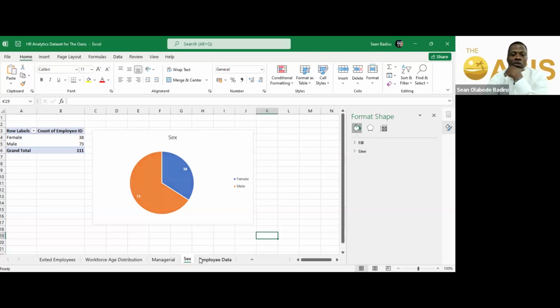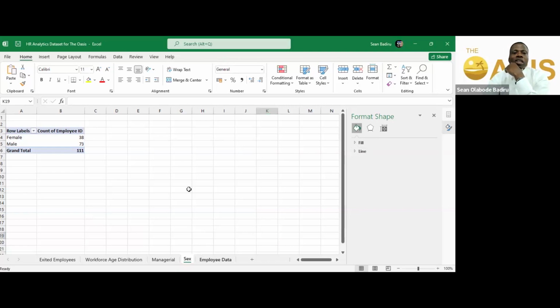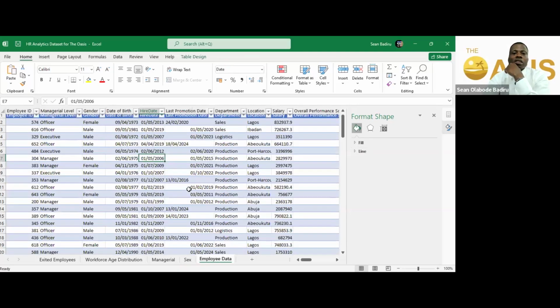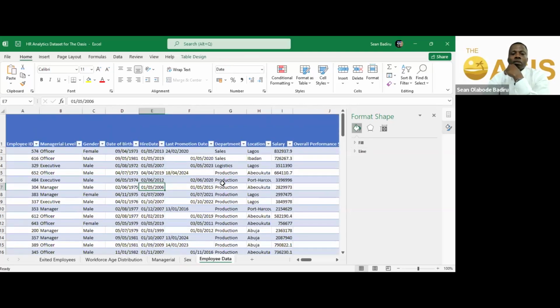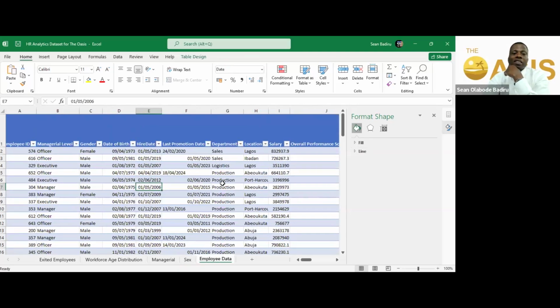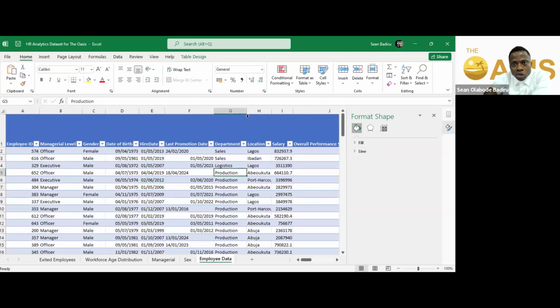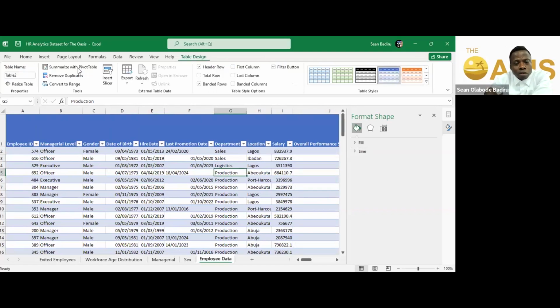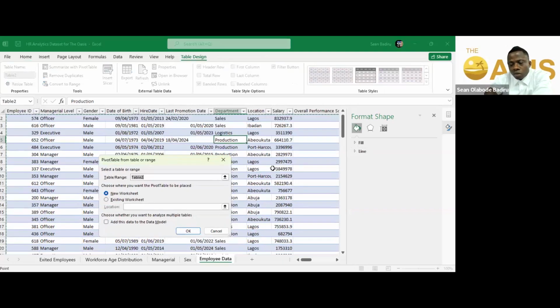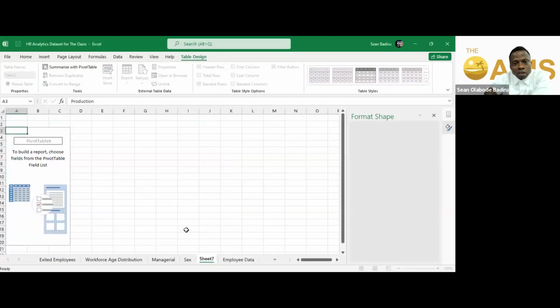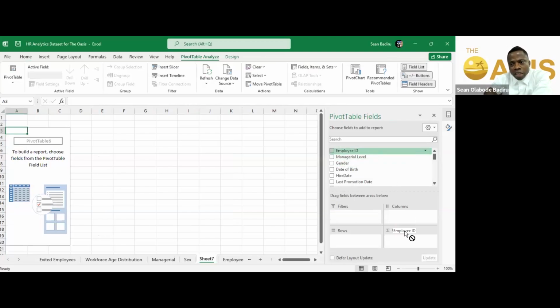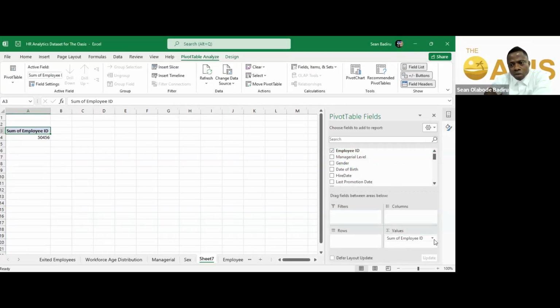So come back to employee data again. What are that inside? Departments. Departments. That's also key. So table design, summarize with pivot table. New worksheet. Employee ID, drag it to values, change it to count.